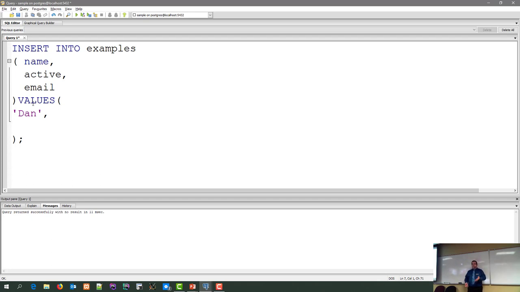Depending on the server, Microsoft SQL Server uses square brackets for that purpose, and MySQL uses backticks. So every server does it differently. But they all respect single quote marks. If you're talking about a string, use single quote marks.